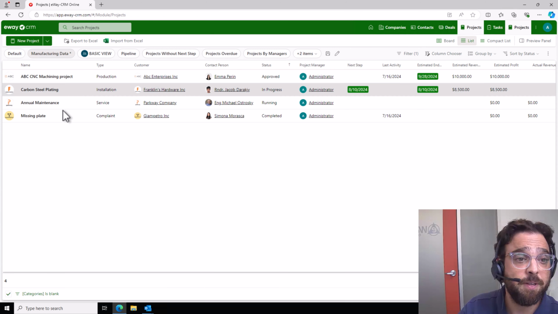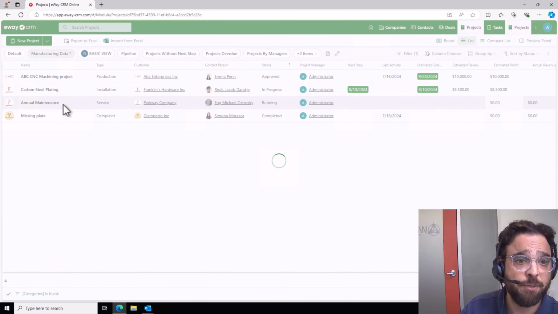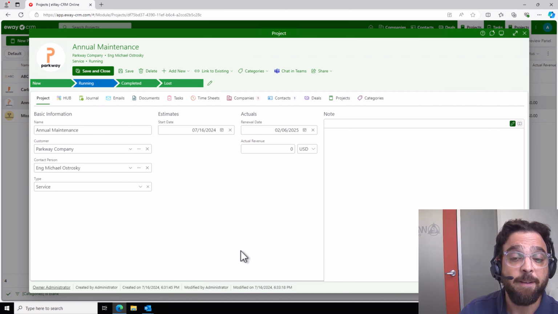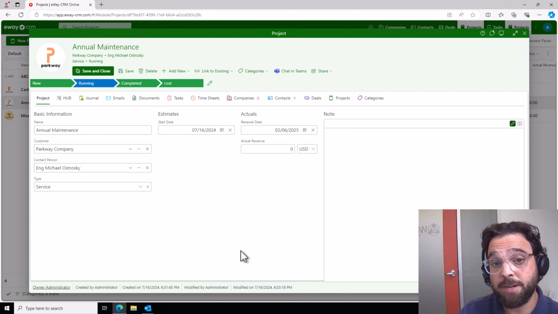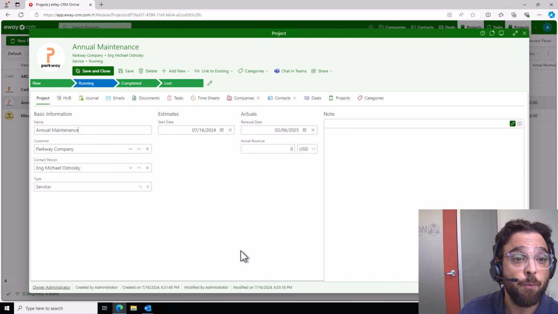Next type of project we've created is a service project. Maybe you have annual service contracts with these folks. Maybe there is something that needs repaired. We have this type of service with a workflow. And if there is an annual renewal, we have a renewal date field that we've added.